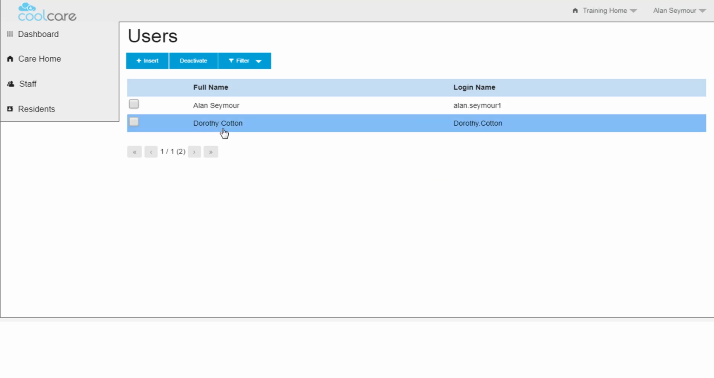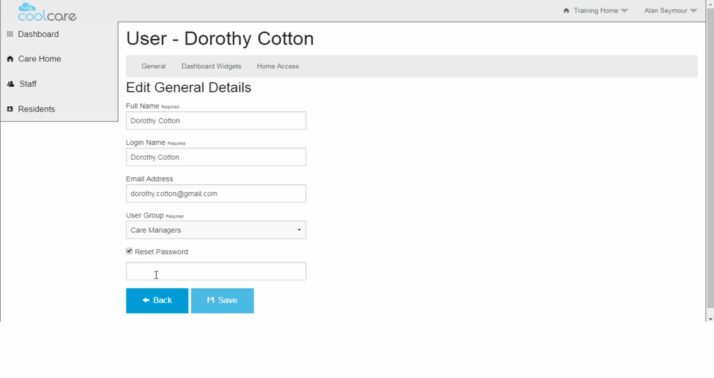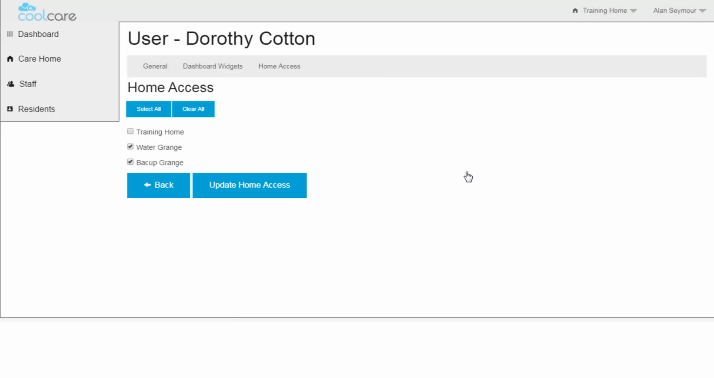To edit a user, simply click on the username. You can reset a password, you can change the user group, save when complete. You can also select Dashboard Widgets and change the widget configuration. Again, save when complete. Or if you want to change the home access, you can do that also, and then update home access.